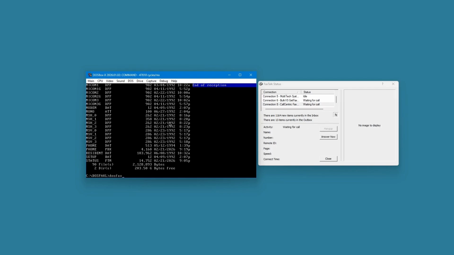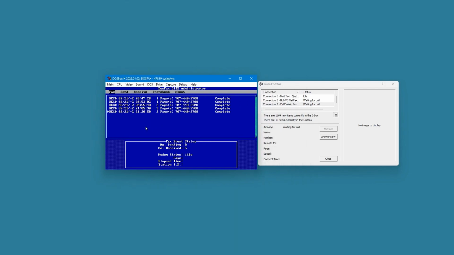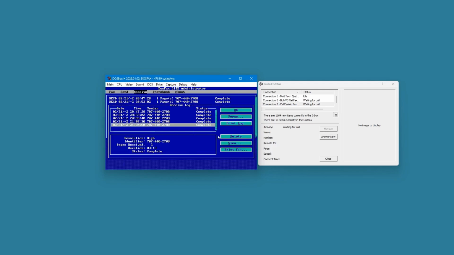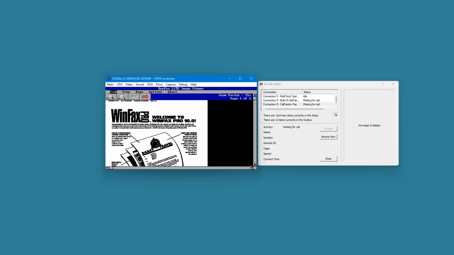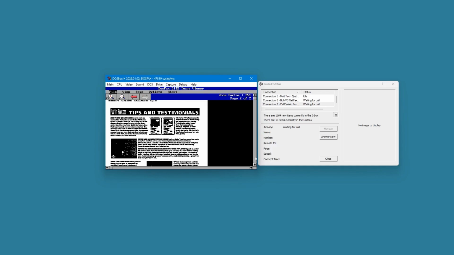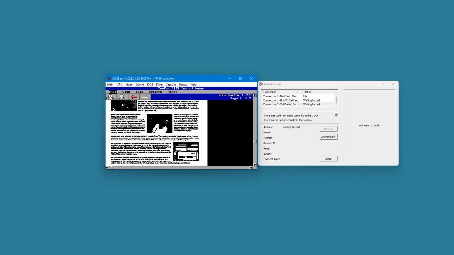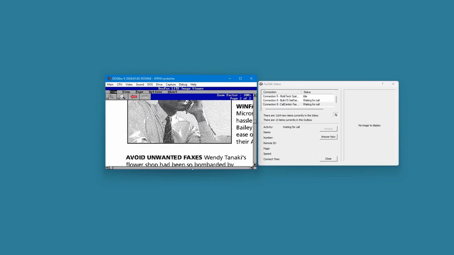The fax is completed. Let's look at the results. Let's click on the Receive menu option, and then select Receive log. Select the latest received fax, and click View. These are the fax pages we received from FaxTalk. They look like perfect facsimiles.